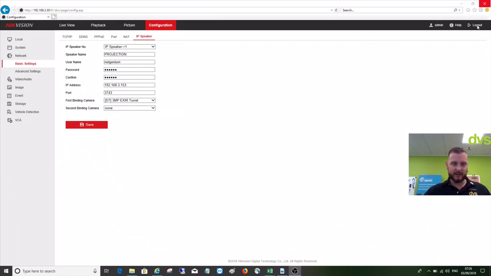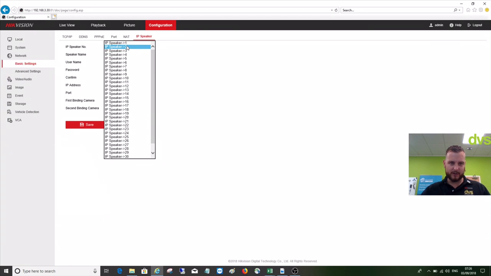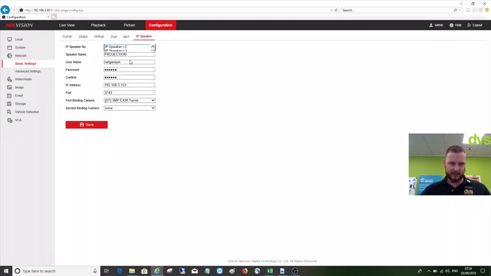So as we were saying, under the basic settings there, we've got the IP speakers that we've added in. So we've got 1, 2, and 3, username, password, and the first and second binding camera. Now the binding camera means, if you're going to use motion detection, you have to bind it to the two cameras or at least one camera that you want. So IP speaker 1 within the software is my projection, but instead of speaker name, you could give it a location of where it's installed. First binding camera would be the 3 megapixel XIR turret.